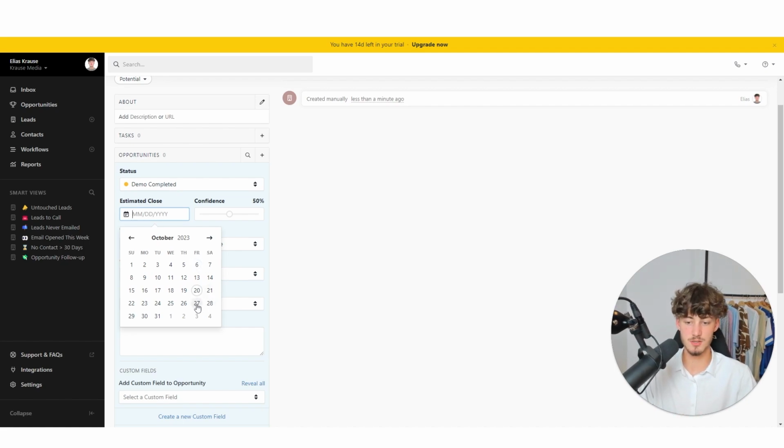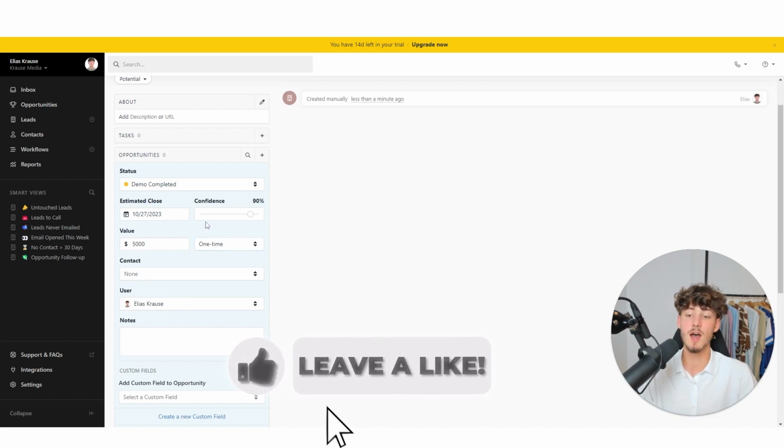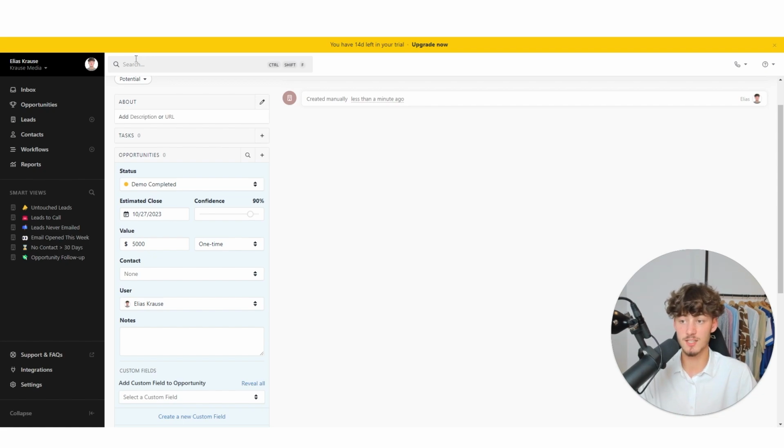So I will just set this to in 1 week. We can also set the confidence of basically how big is the percentage that this deal is actually going to be closed. Let's say for this is going to be 90%, as we are fairly confident, and then we can also set the value. Let's just say that this deal is worth $5,000, and then we can either just set this to one time, monthly, or annual.